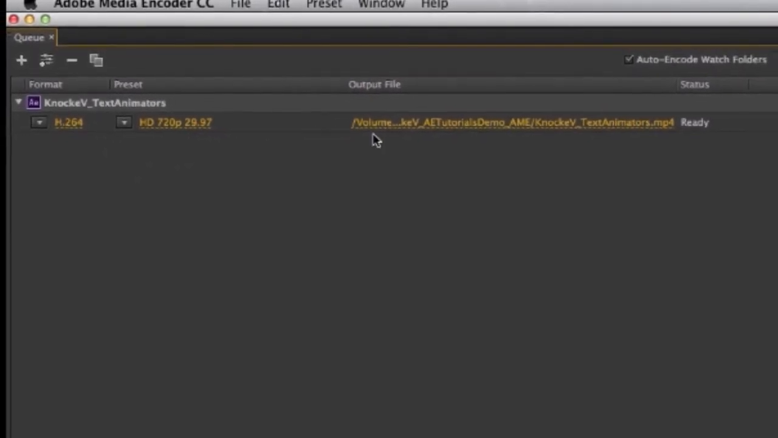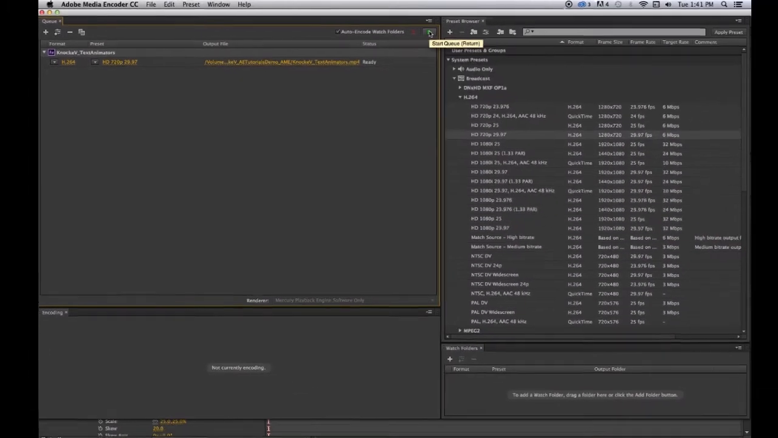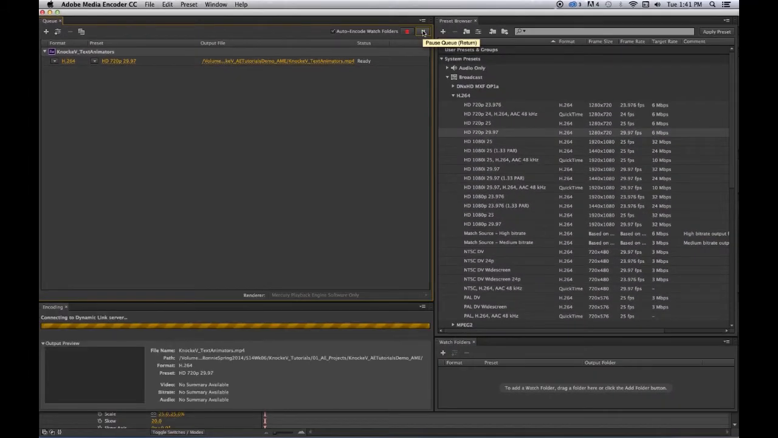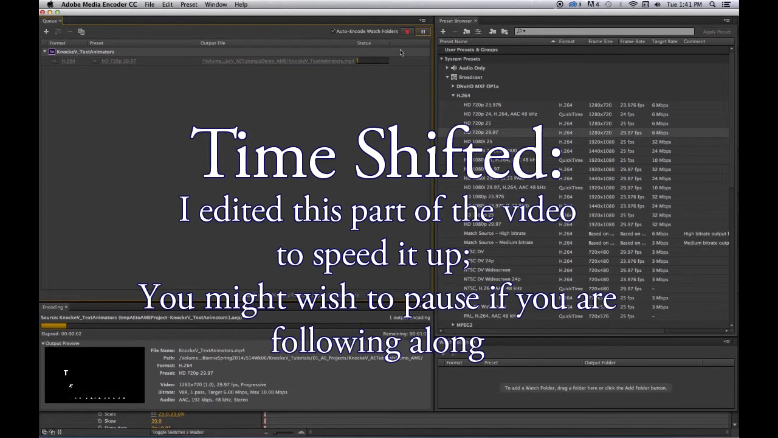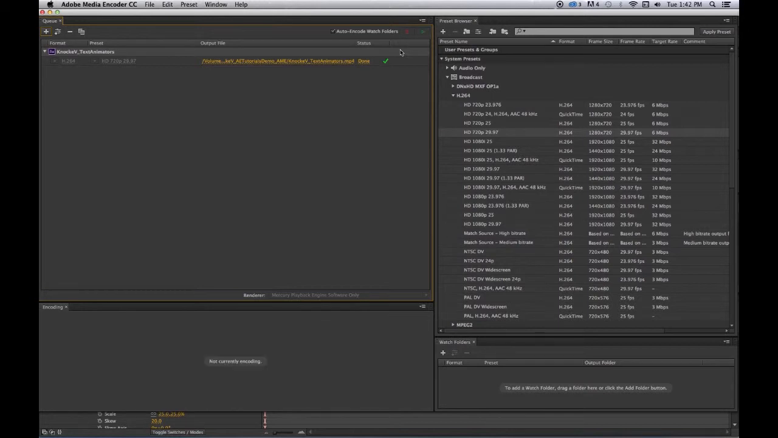Okay, make sure it's there, see where it's going, I know where it's going, and now I'm going to click on the green triangle, and it will start to encode. And when it finishes, it will make that sound, and then you can go ahead and exit the Media Encoder.